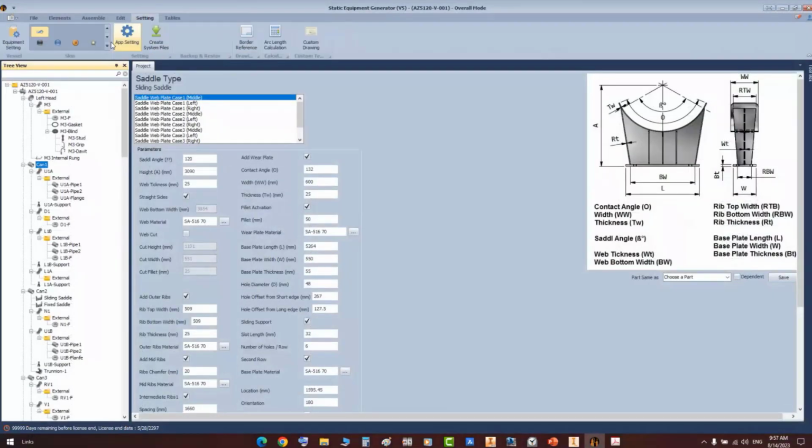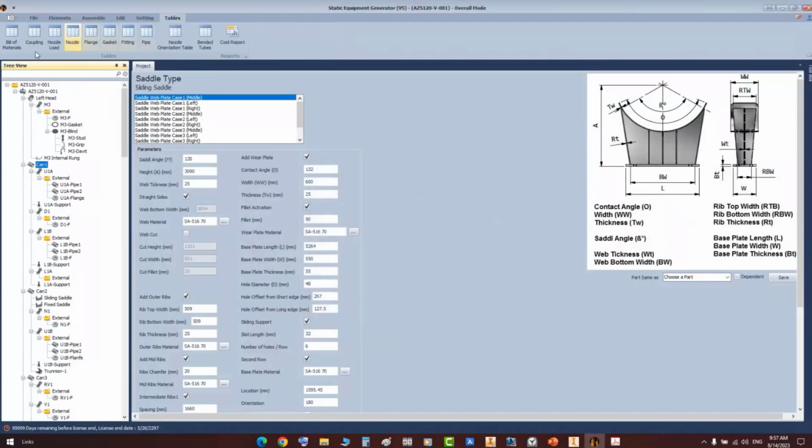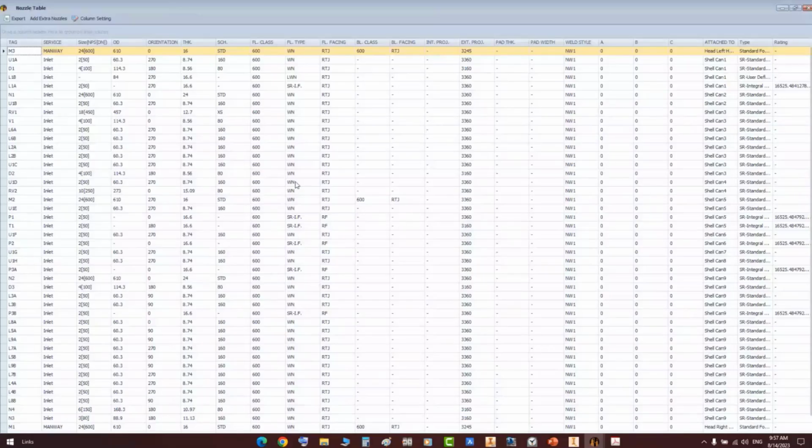Now for example, if you would like to indicate the size of nozzles in NPS or DN, from the equipment setting you can change the size of the nozzle to be in DN or NPS, and you can make a mix between them, like NPS and between brackets the size in DN. You have many different options. For example, if you make it NPS and between brackets DN, and you click on Save, now if you open the nozzle table, you can see the size of this nozzle.